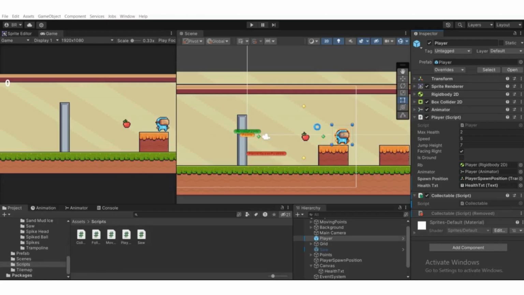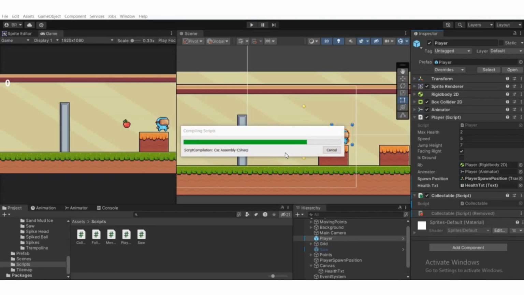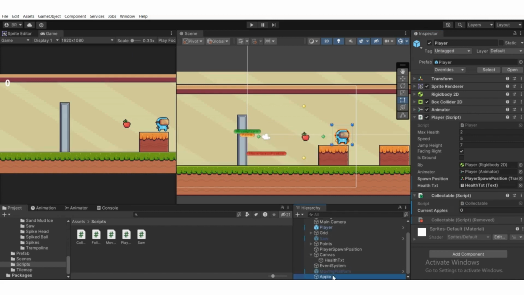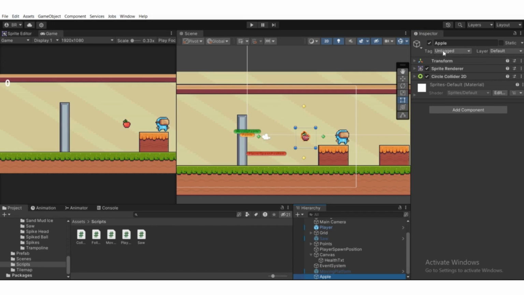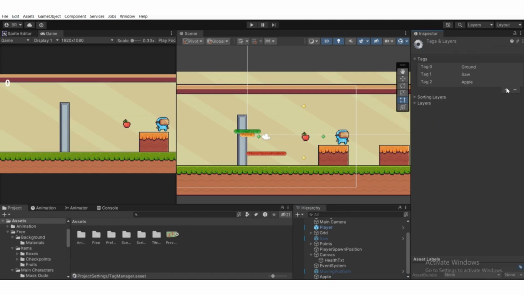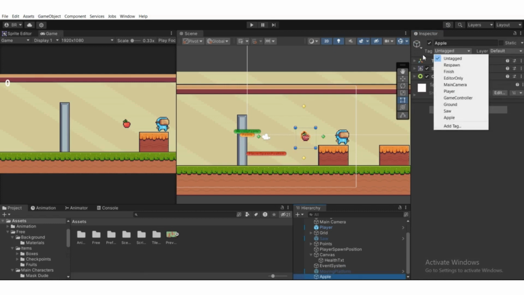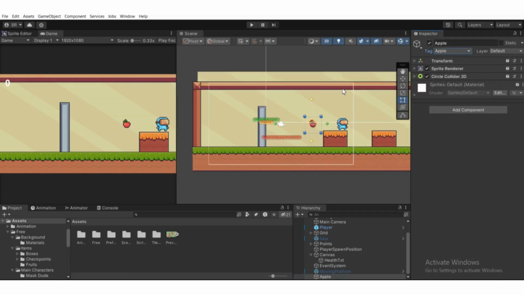We need to assign the apple tag to this apple, and basically we didn't assign it. So select the apple and go to the inspector. Over there you can see the tag, currently untagged. Click that and then add tag. Go to the apple, select the tag, add tag, name that tag Apple and save it. Then head over again to that game object and assign the Apple tag. As you can see, I have assigned it.